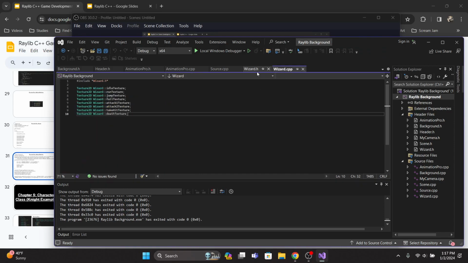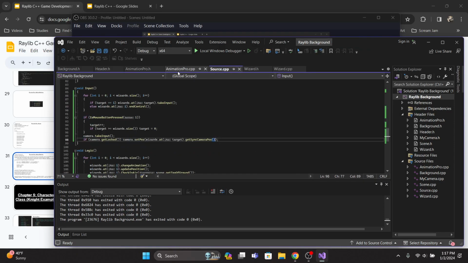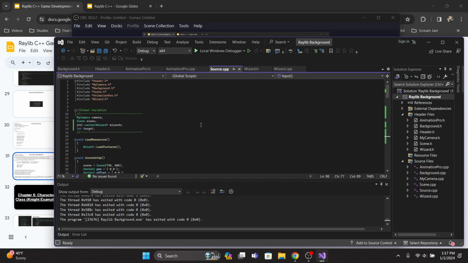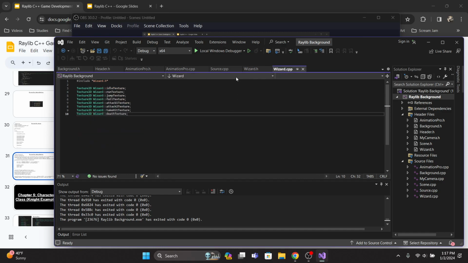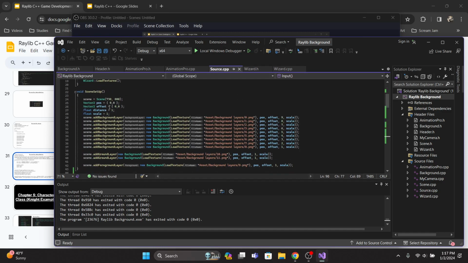So that locks the camera, and then let me show you what I was talking about. If you want to adjust where the wizard would be when the camera is locked onto the character, you can change the values in that function. But first, let me lock the camera by default.